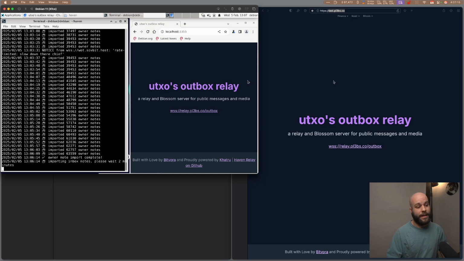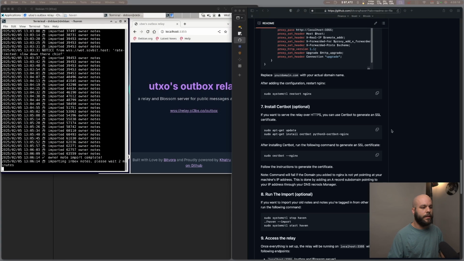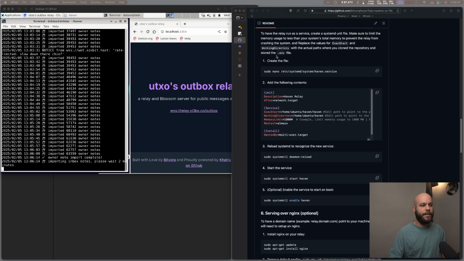So that's basically it. It says that you can connect to the relay right here. It would just be this first part of it, not the outbox. You would then add that to any of your Nostr clients that you'd like to, and be able to access your relay from anywhere. The next step here would be to connect the system service. So let's jump back over to the GitHub page, and you can see the system service right here.